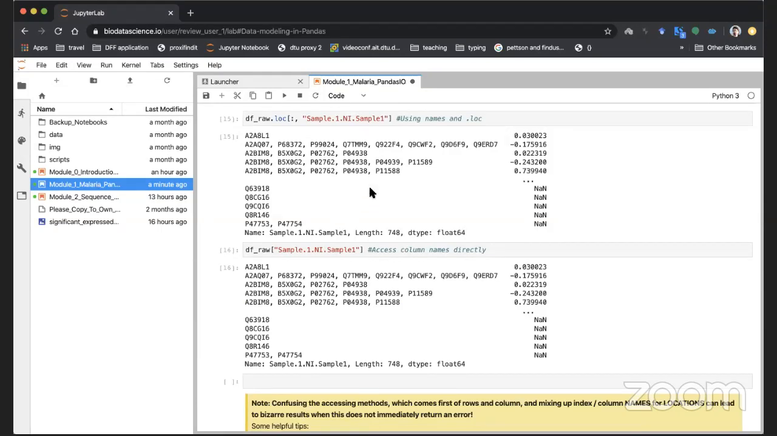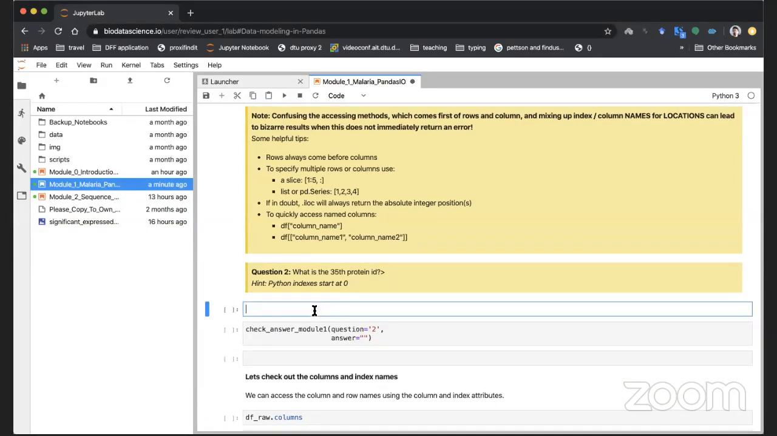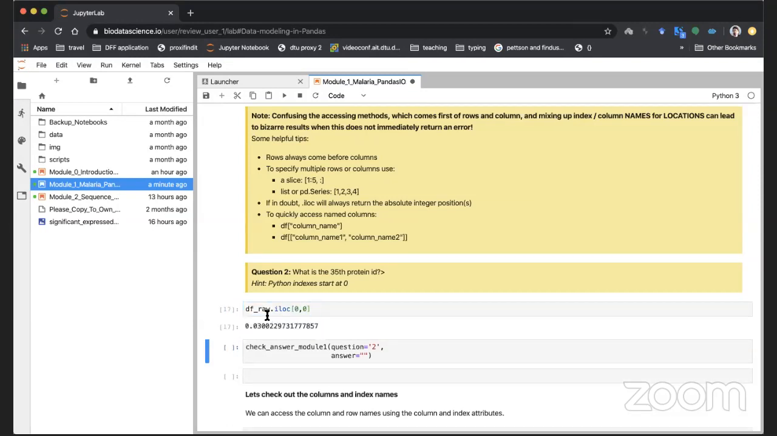So, for example, if we want to have the location of the 35th, you can, for example, do df row. And here you have many ways to do that. So let's suppose that we want to use iloc. And let's start with 0, 0. Okay, so here we are taking a single cell.